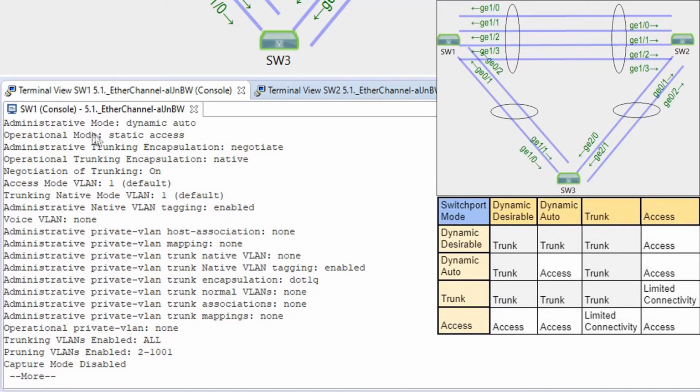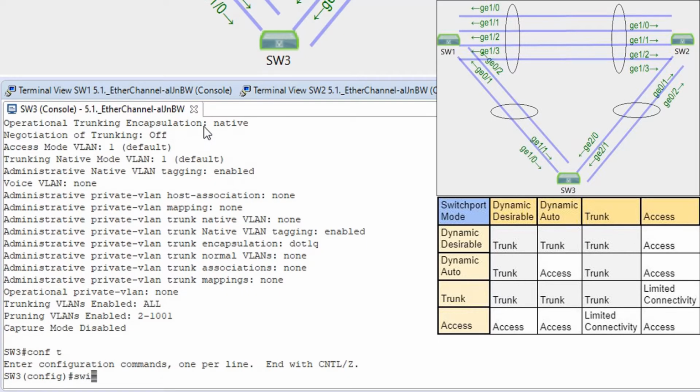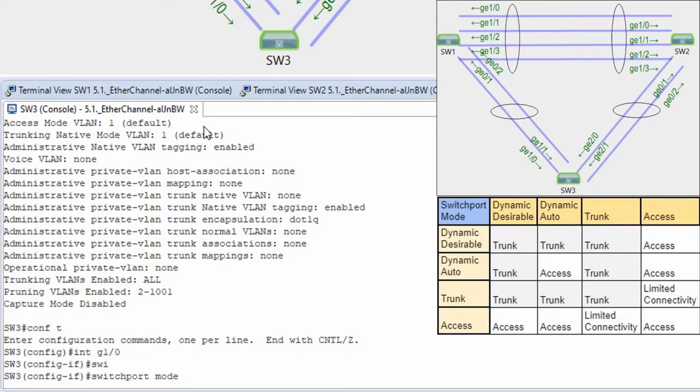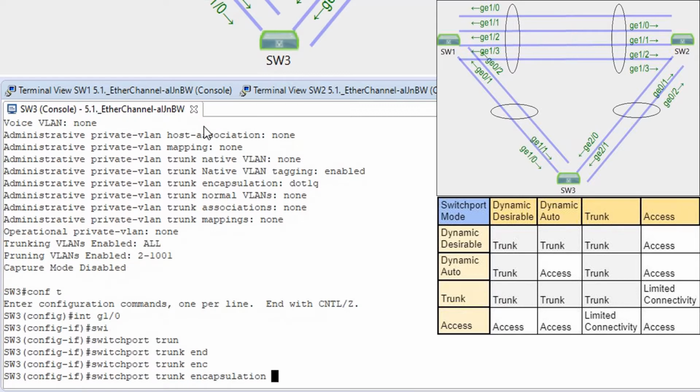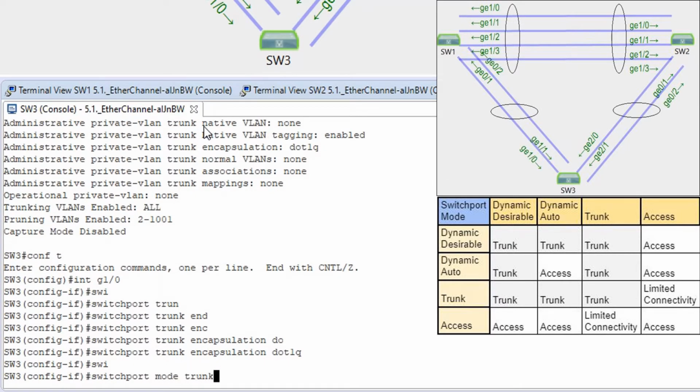And let's go to our SW1. We can see that operational mode is static access and negotiation of trunking is on, because this port is still in dynamic auto. And this one on SW3 is static access. Let's configure it to trunk. Conf T, interface G1/0, switchport trunk encapsulation dot1q, switchport mode trunk.